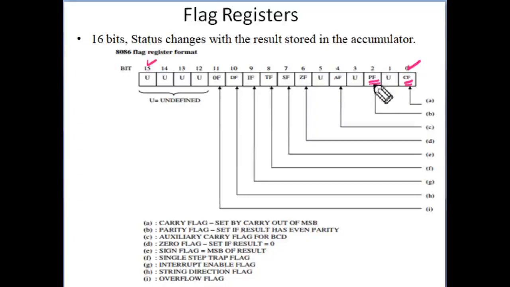The parity flag basically checks the lower 8 bits of the result. If the lower 8 bits contain an even number of 1s, that is even parity, and this bit is set to 1. If it contains an odd number of 1s, this parity bit is set to 0.